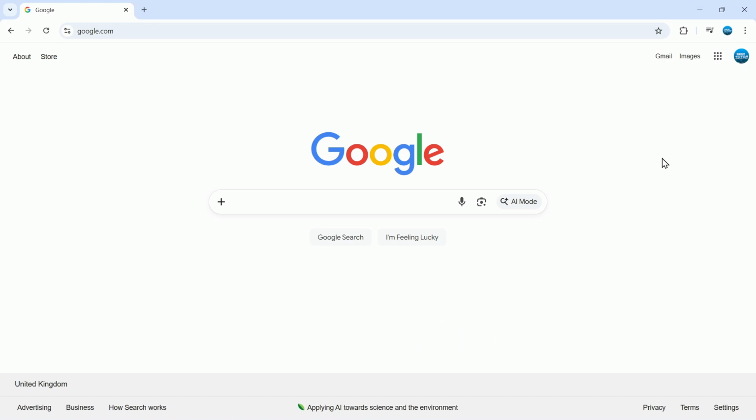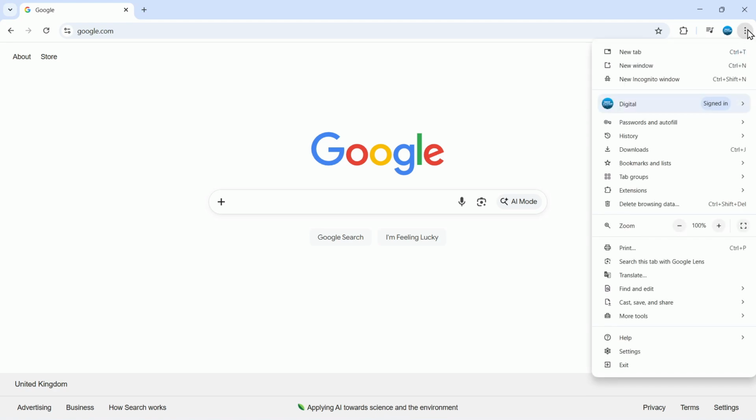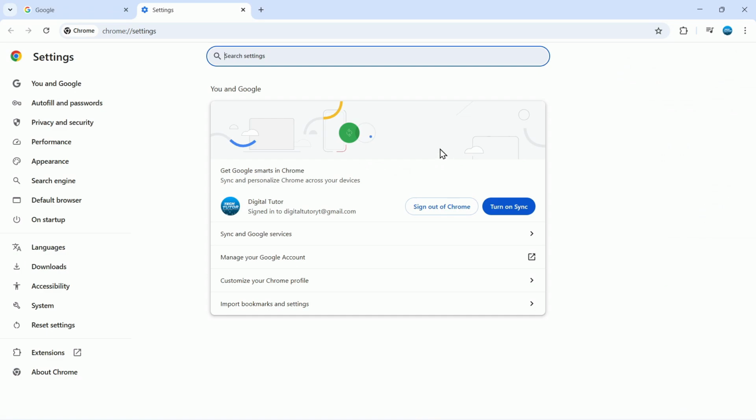To clear your cache on Chrome, the first thing you're going to want to do is open up a new Google Chrome browser. Next, come up to the top right hand corner, click onto the three dots to open up this menu, and what you want to do is come down on this menu and click onto settings. Once you've done that, you'll be taken to your settings.